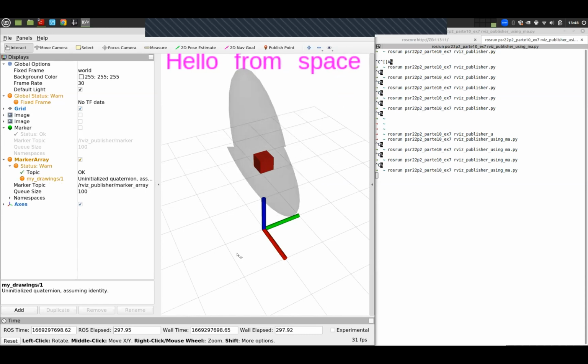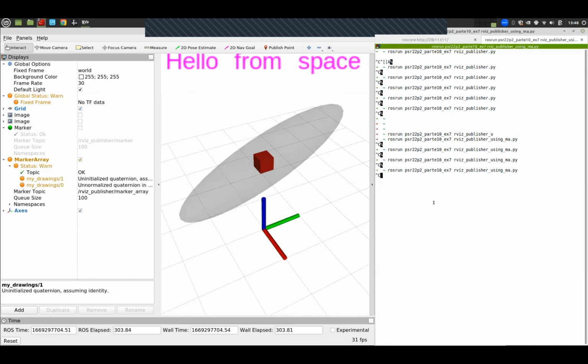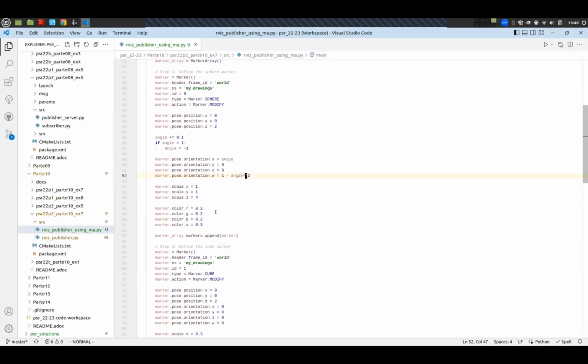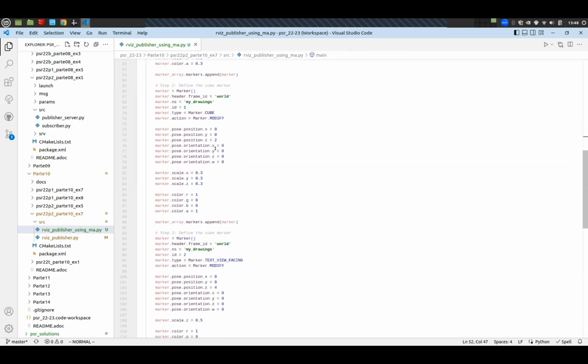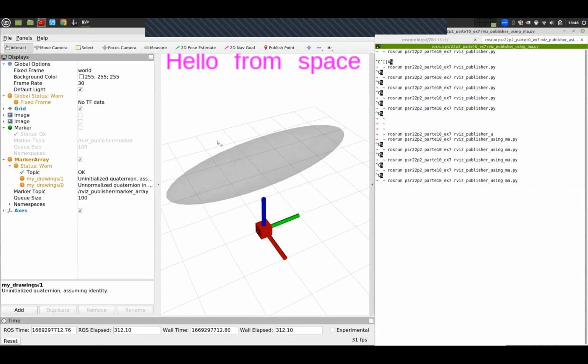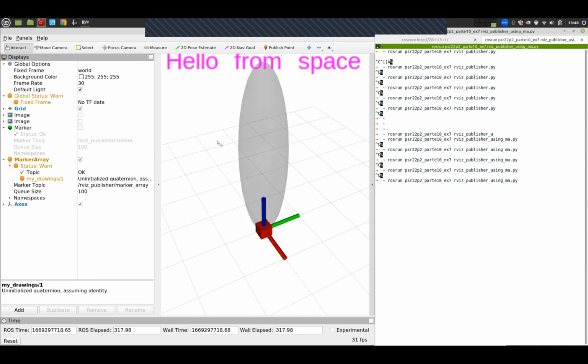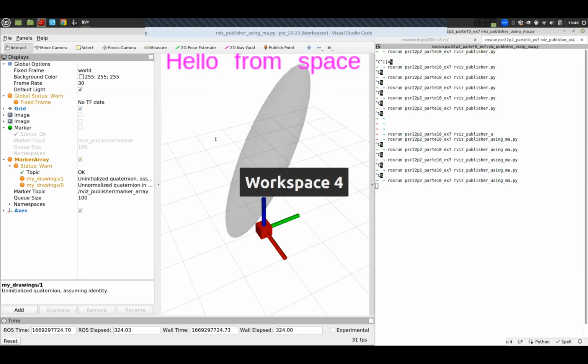Okay. Now, how can I make the red cube? Well, first, let me put the red cube on the bottom plane. So this is a red cube, and it's going to be on z equals 0. Okay, and now what I want is for the red cube to be moving around the circumference. So it's like tracing the circumference with radius 2, let's say. How can I do it? You can help me.